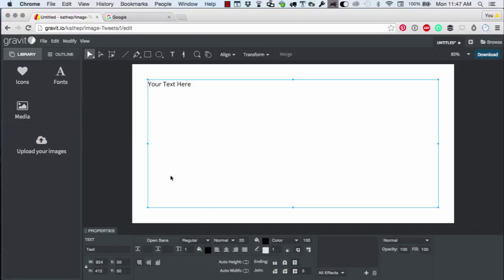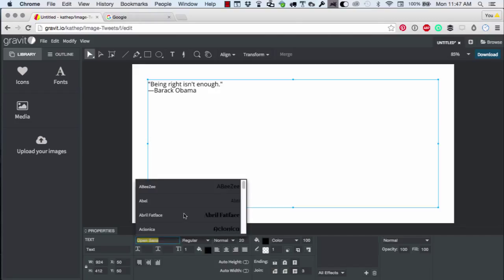The next thing to do is to paste in my quote. This doesn't really make that much sense as a quote on its own, but I'm just using it as an example. Now I go to the typefaces down here. I'm looking for one that is a slab serif that I saw earlier. Here we go. So the slab serif is different from what's in Fontbook because Gravit uses its own fonts.